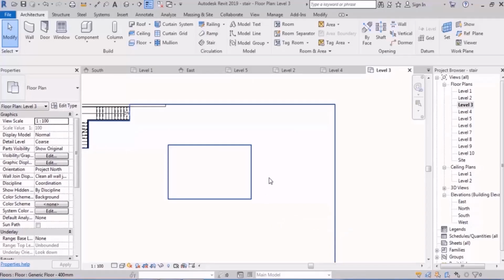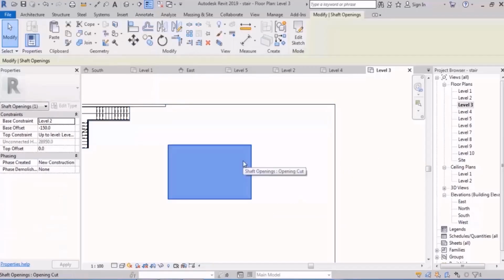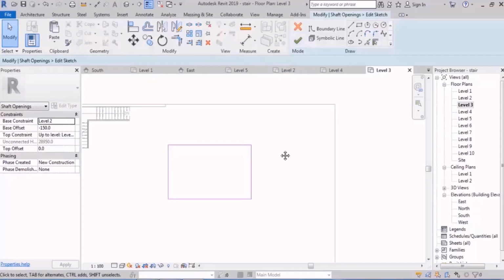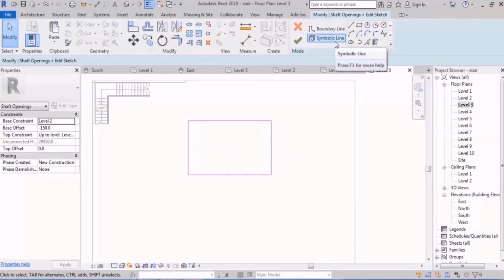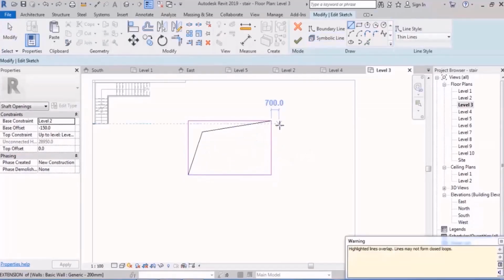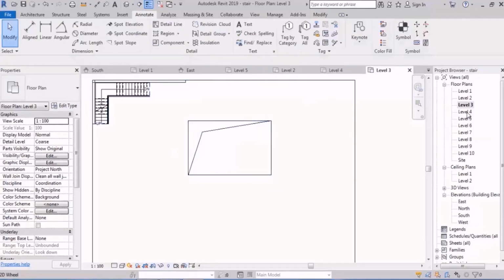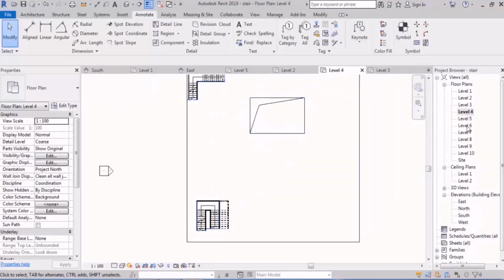You can go to annotate and then click on detail line and draw that line. But while you're using shaft, you can select the shaft and then click on edit sketch and then draw the line inside it by using symbolic line. You can draw the cross, or this one, if you have seen, they draw this in the duct. Now you have this in all the levels, and this is the advantage. Everywhere that we have shaft, you can see this symbolic line.